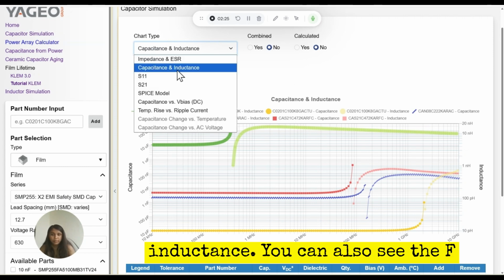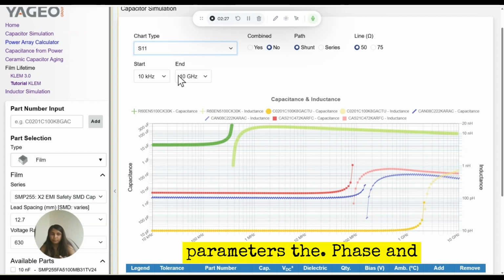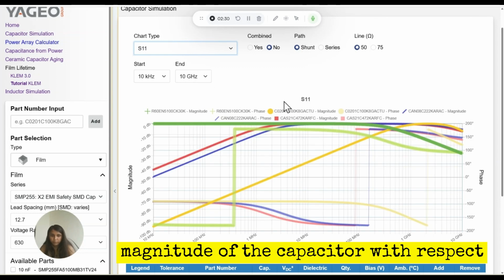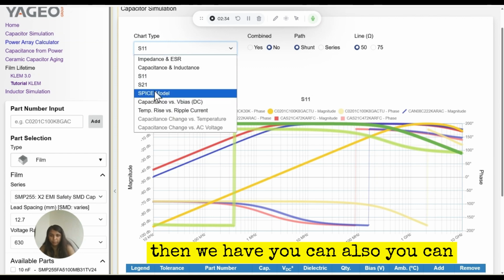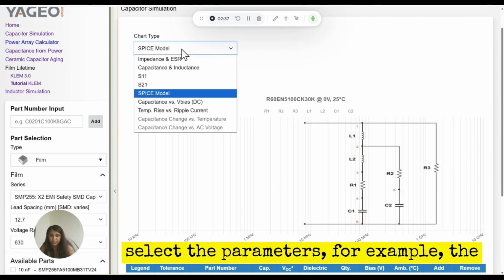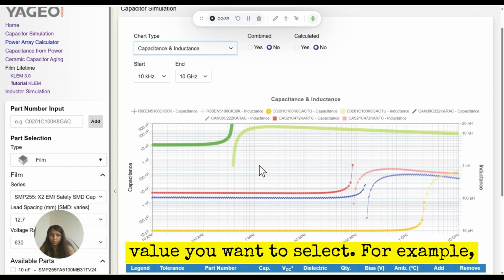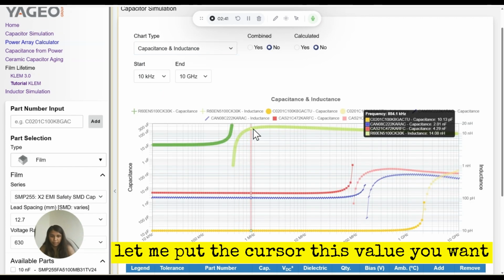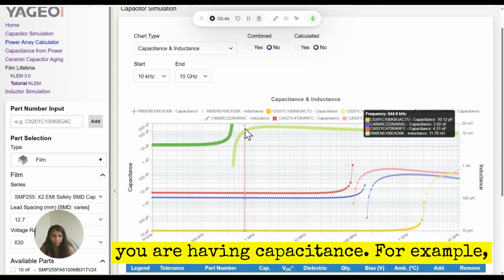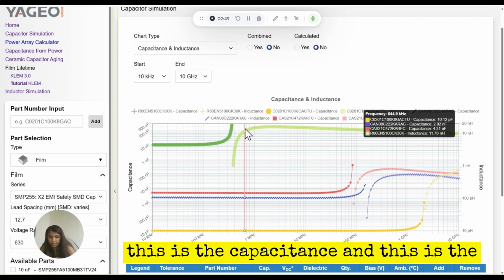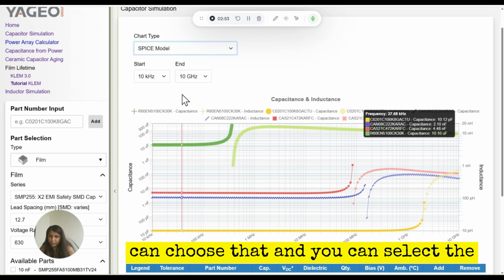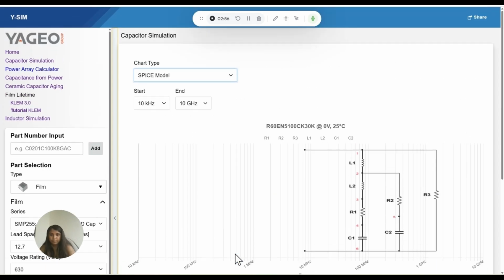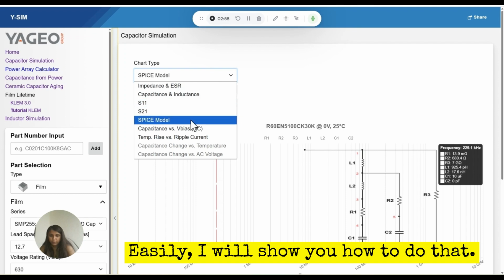You can also see the S parameters, the phase and magnitude of the capacitor with respect to the frequency. You can check that. You can also select the parameters. For example, let me put the cursor. This value you want to select at this particular frequency, you have this capacitance and this inductance. If you want to export this, you can choose that, select the SPICE model, and then export it easily. I will show you how to do that.